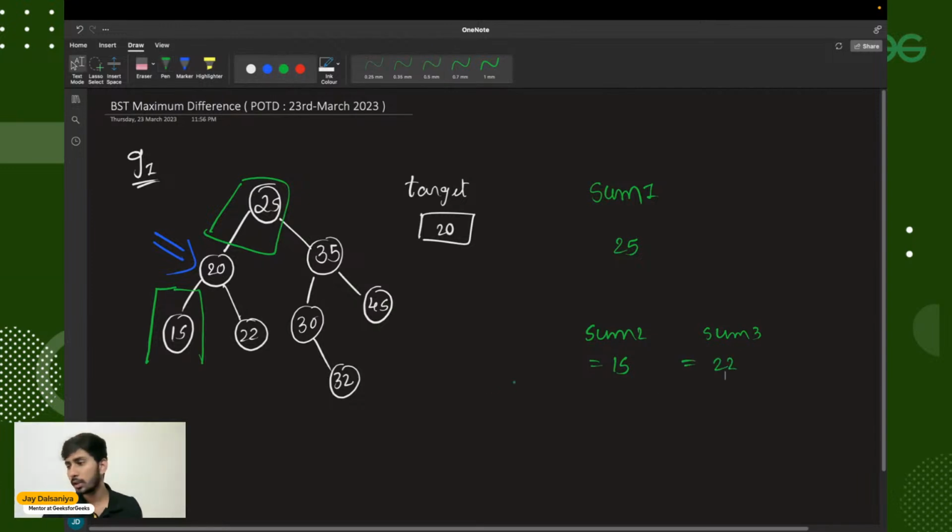Now what I have to do is find the maximum difference. For this path you will get the sum 22 and for this path the sum 15. So from the sum one I'll subtract 15 and get one possible output, that is 25 minus 15, which gives 10. Another possible output is 25 minus 22, which gives 3. What is the maximum among 10 and 3? It is 10, obviously.